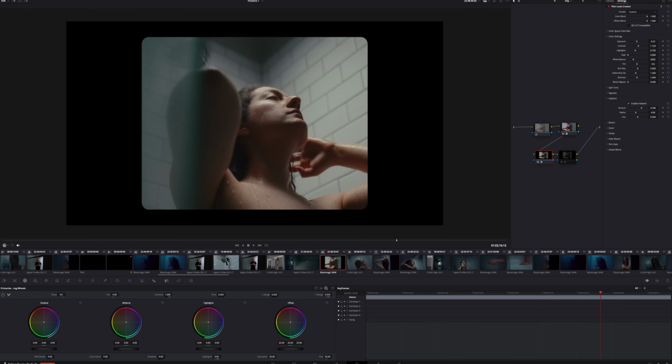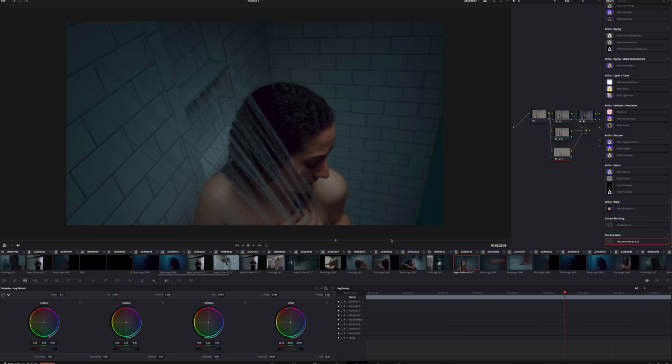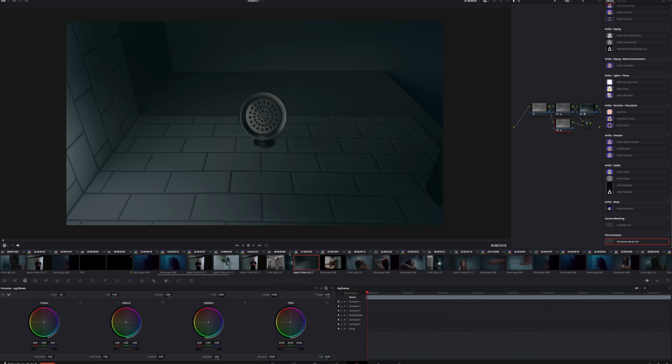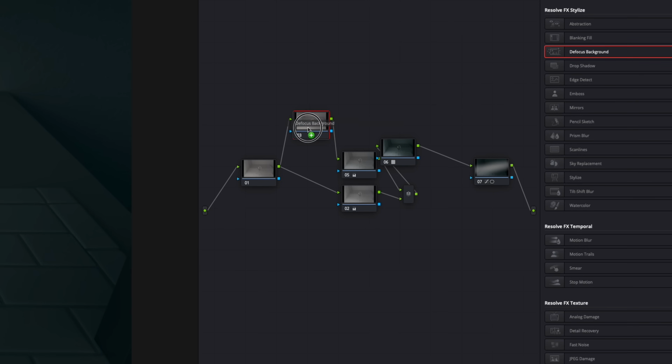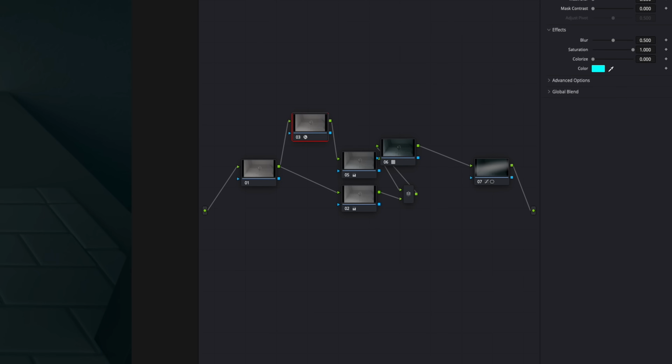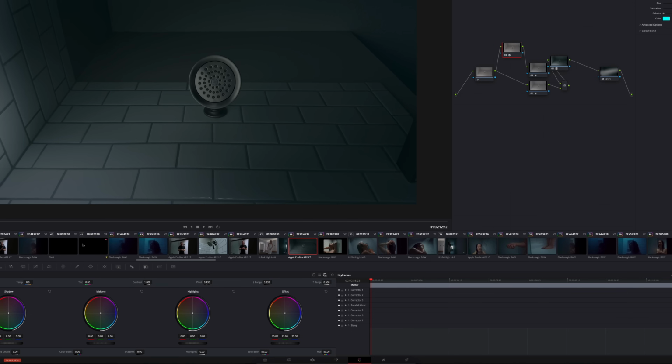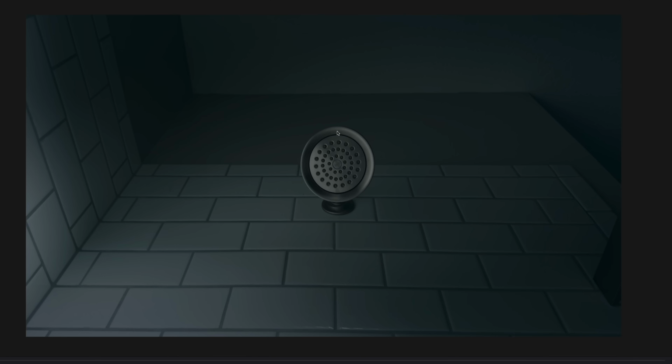The one thing that the iPhone lacks is depth. And so there's a new feature called defocus, which basically uses AI to create depth of field. This shot and this shot were the two that were shot on a phone and don't have any sort of focus to them. So we're gonna add defocus background to our node here, and then we just need to go under the magic mask section, and I'm gonna try the faucet as a subject.